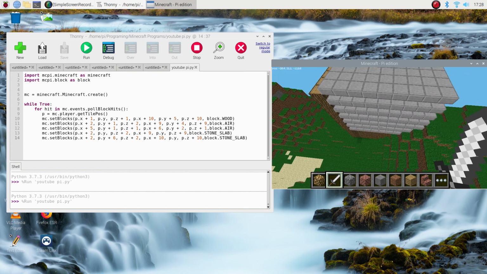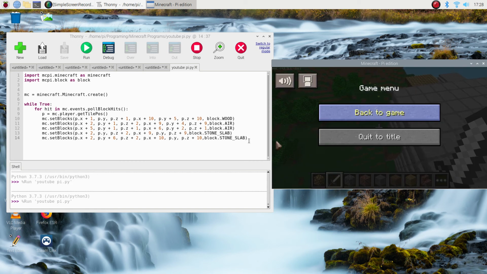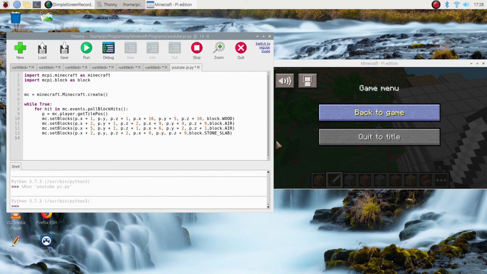If I do figure it out, I will let you know, but for now, I'm just gonna get rid of the stone slab problem. The stone slab's there. Okay, so I will leave all this code in the description, or I might see if I can put a file in there so you can just load the file. Run.